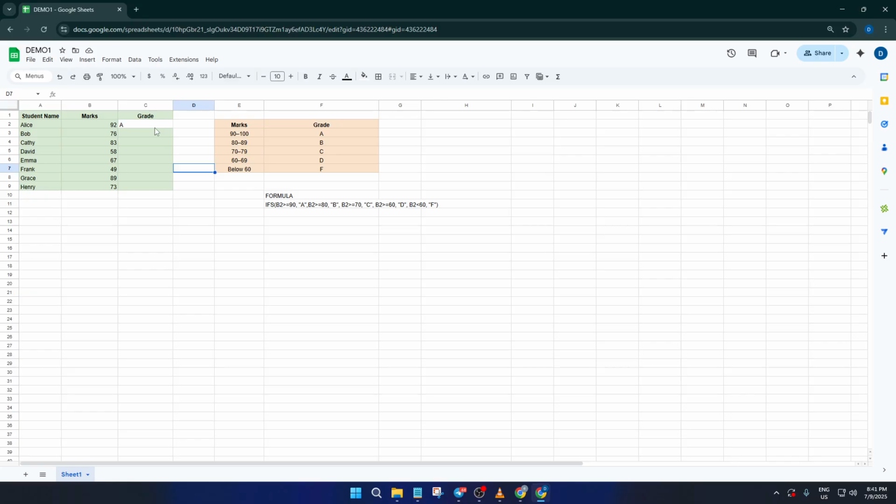Imagine you're working with a sample dataset. You've got a table with student names in one column, their marks right next to that, and then an empty column where you want the final grade to appear. Just so we're on the same page, picture names like Alice, Bob, Kathy, and so on in one column, marks ranging from 49 up to 92 in the next, and then that third column waiting to be filled with A, B, C, D, or F.